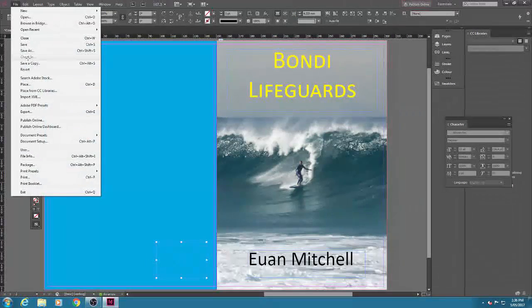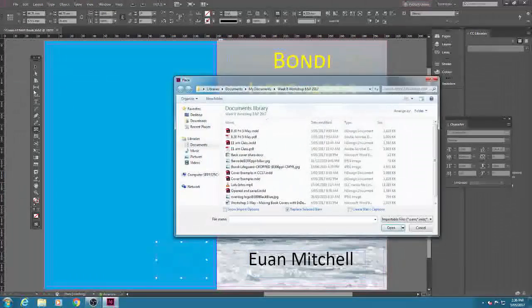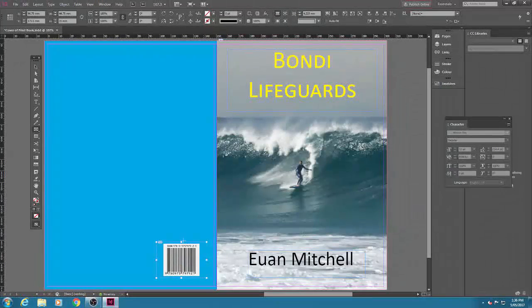Click and drag the rectangle frame tool to create a picture box. Go File and Place. Here's one I prepared earlier, a barcode. You can just Google one of these, make sure it's got an ISBN at the top. And there it is. I've put it in.